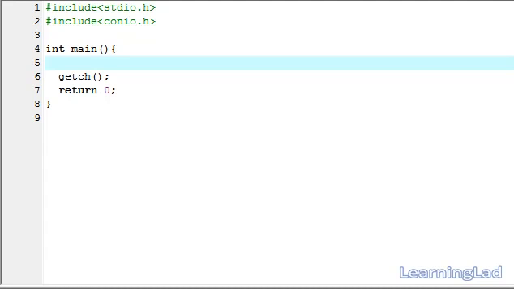In this video tutorial, we're going to see different ways of creating structure variables, then how we can assign values to them, and in the end we're going to see how we can copy the values of one structure variable to another structure variable.